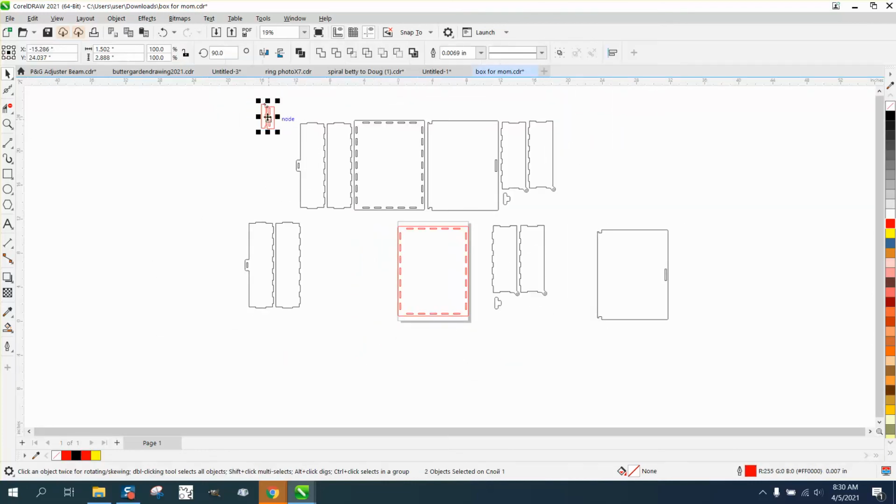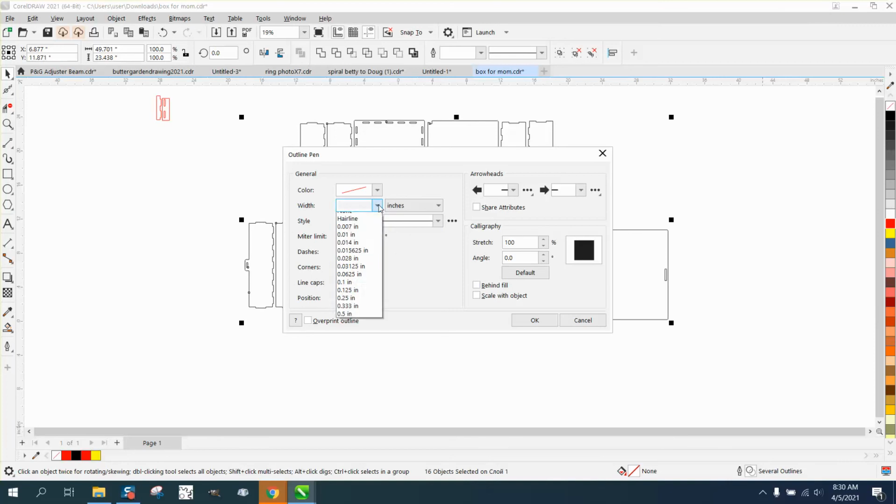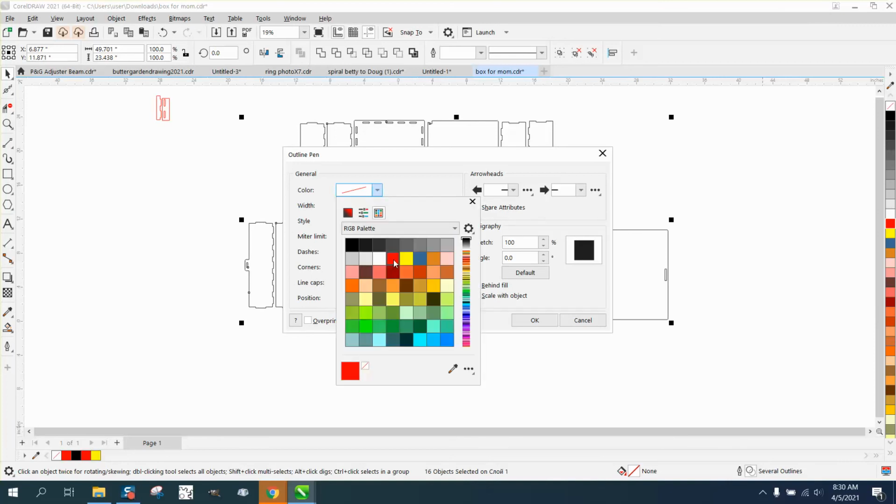And there's my test from yesterday. You could grab all these. And even though it says several fields, you can double click on it and make them all a hairline at one time. And at this time, I'd make them all red, just so you'll know it's a cut line.